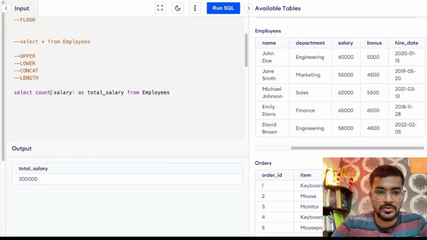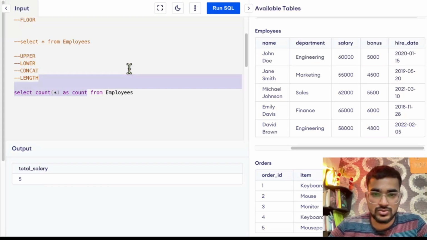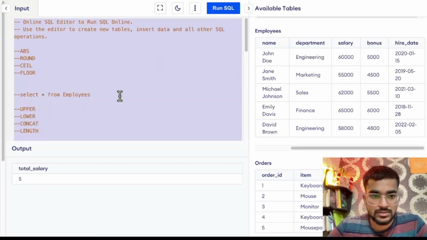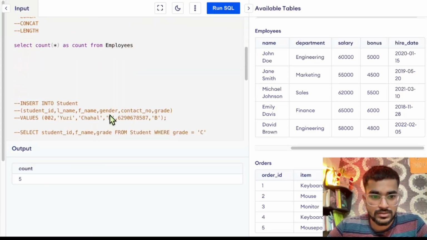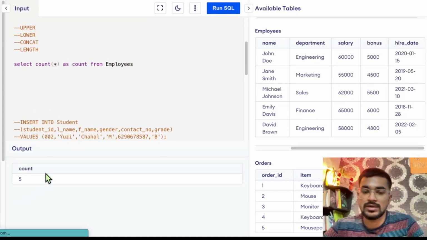If you apply count, what will happen? Let's say you want to find out how many rows you have. So what you can do, you can just simply run count(*), not as total salary, but as count actually. So it will return, let me run that. Yeah, so you can see count 5. So we have total 5 rows, that is why it is returning 5.